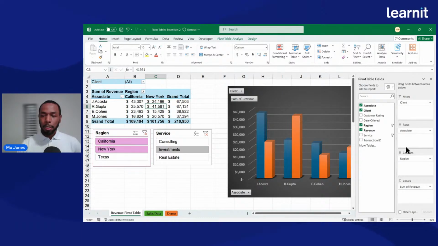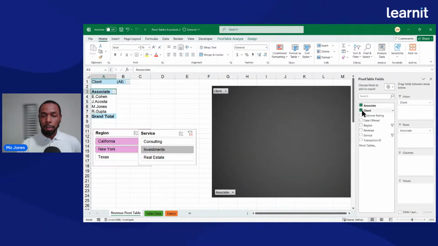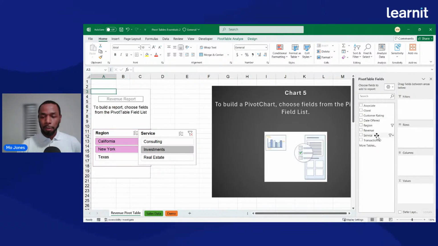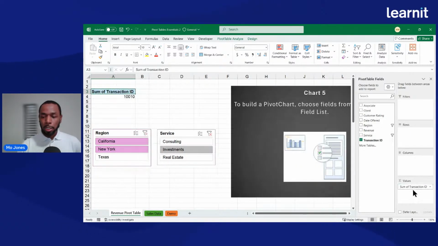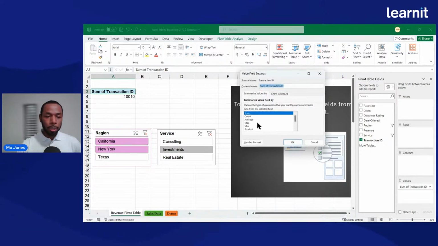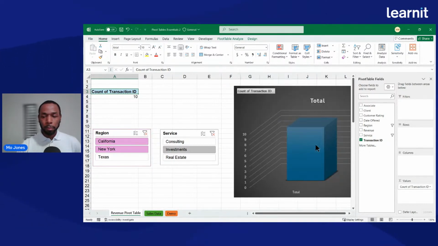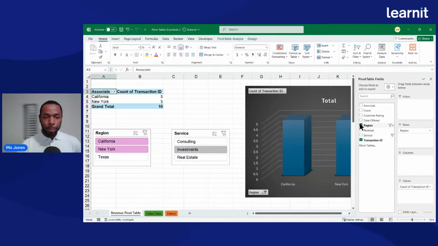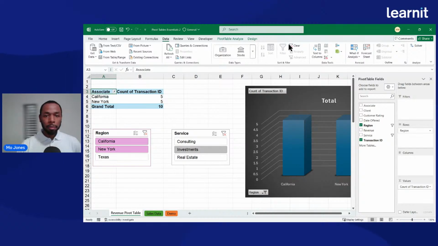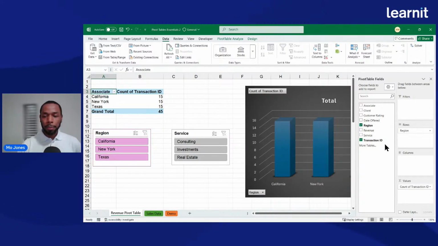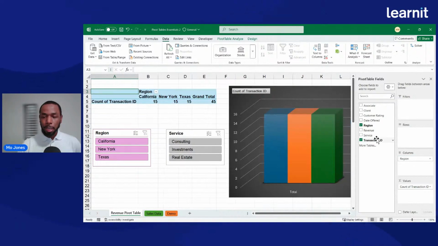So instead of focusing on the revenue here, I'm going to remove the revenue. I'll just reset everything. And I want to focus on the transactions, right? I want the count of transactions by region. Right? And let's see, looks like I still have a filter in here. Clear that filter. Okay, so we have count of transactions by region and by, let's go for client.